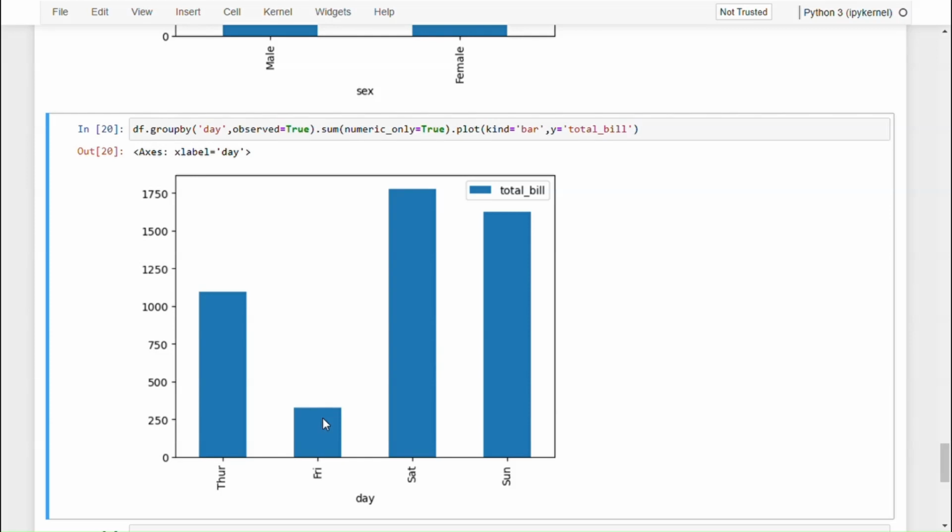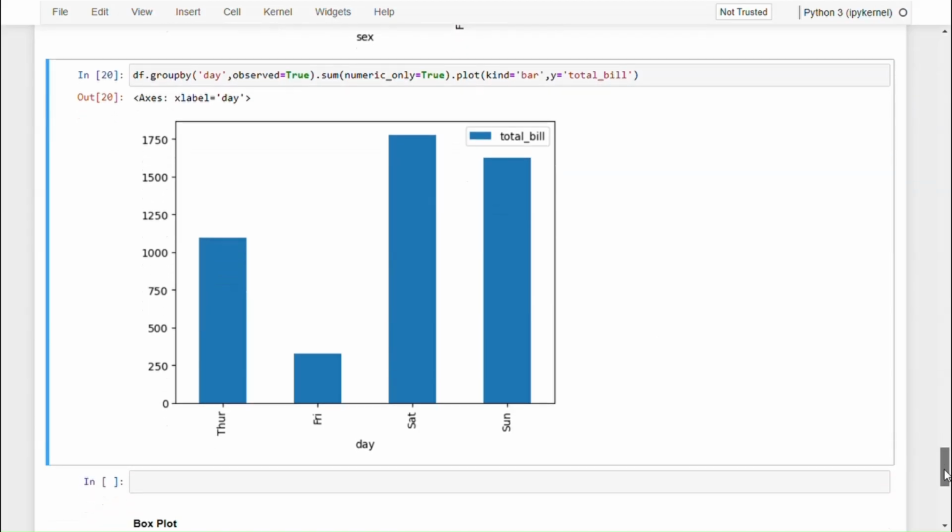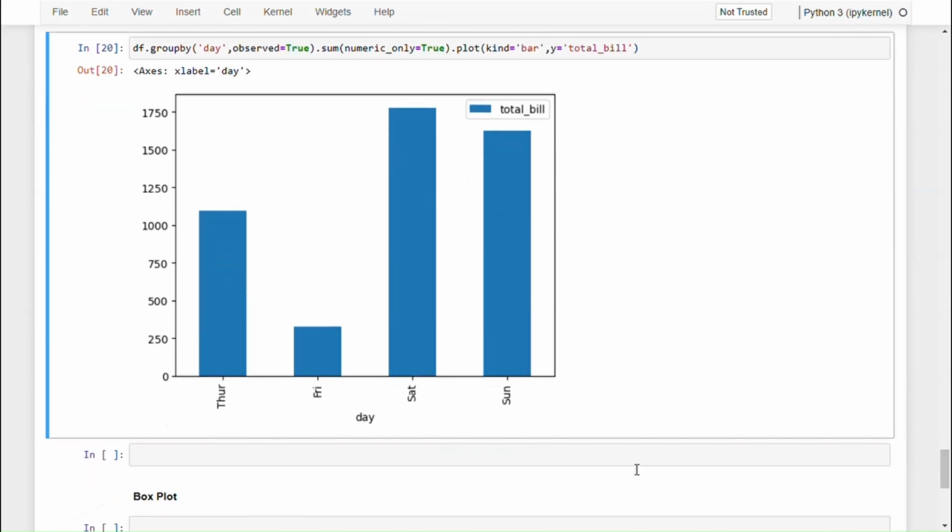For Friday, it wasn't much, which is surprising. It was just about $300. Then on the weekend, Saturday and Sunday, the bill was much higher than the weekdays. It was about 1750 for Saturday and around 1600 for Sunday. Now we could also plot this using Seaborn. Let's try that as well.